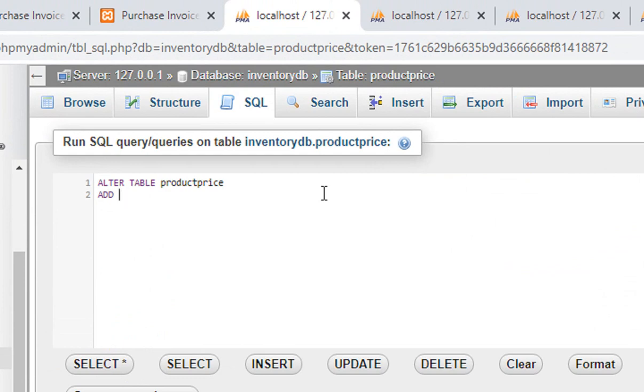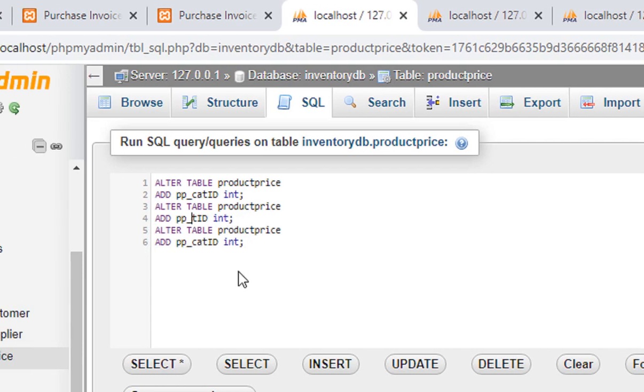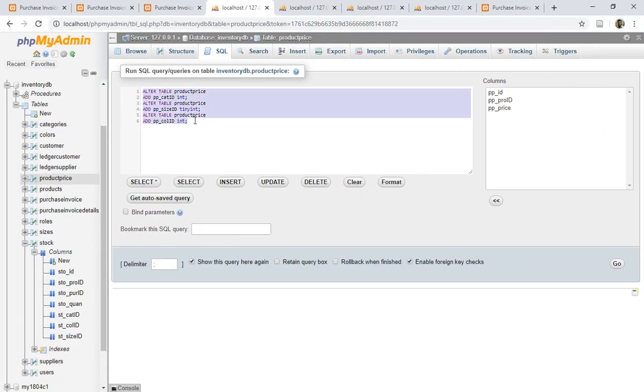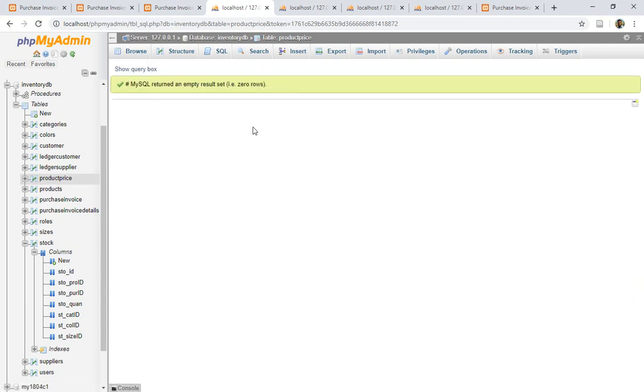the product price columns. So pp underscore category ID integer semicolon. Let's copy this and paste it. It should be size ID tiny integer, and color ID, and it's integer. So three columns. Again copy and execute. Commands completed successfully.